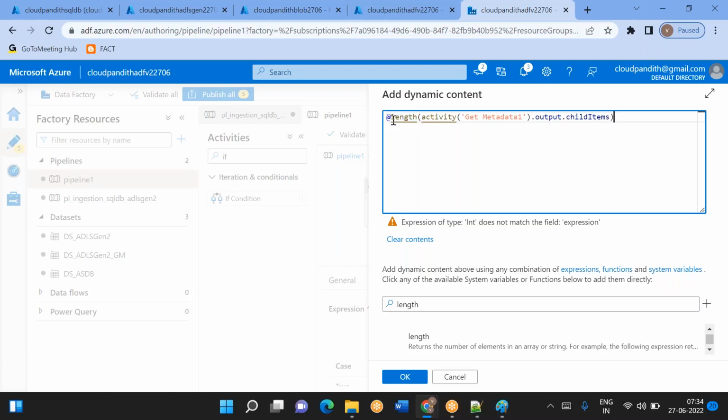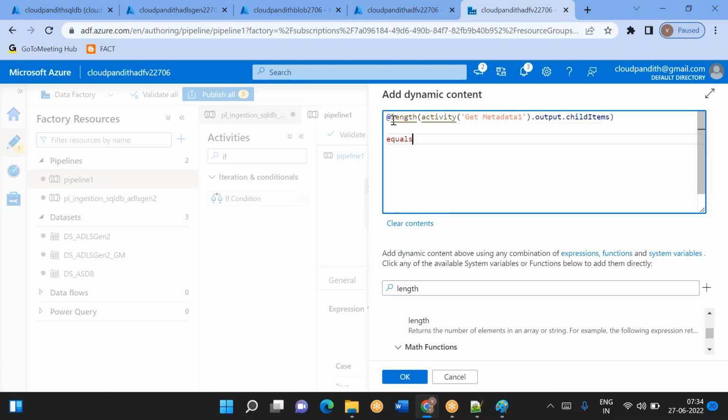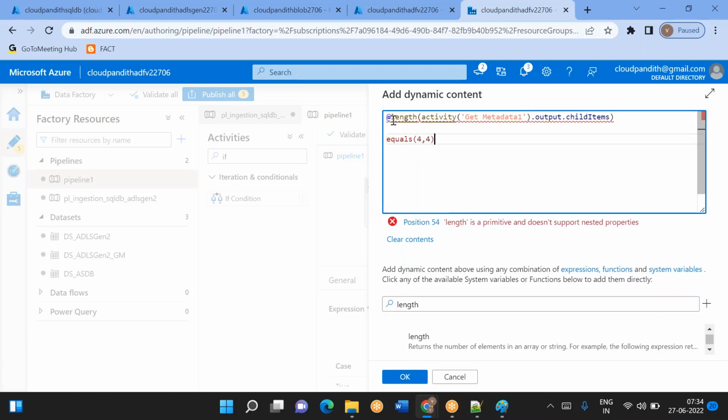Okay. Now there is an equals function next. What will equals do? 4 comma 4 condition, true or false?